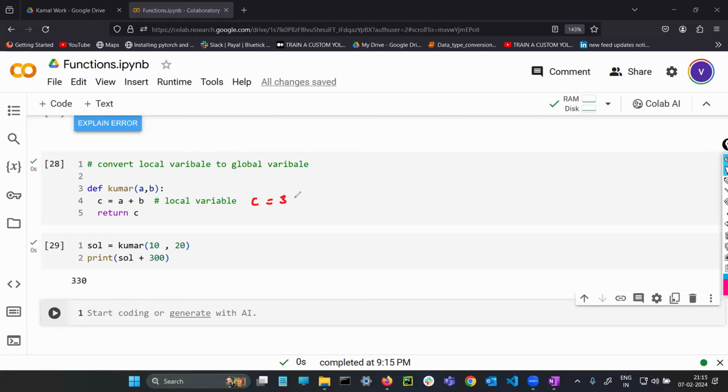So C will be 30. Now my point for you is, is C a local variable or a global variable? It's local. It's a local variable, so we can't use it outside.